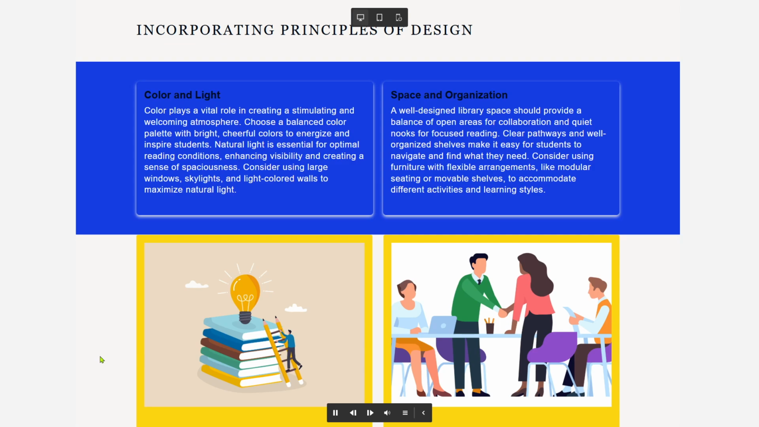Space and organization. A well-designed library space should provide a balance of open areas for collaboration and quiet nooks for focused reading. Clear pathways and well-organized shelves make it easy for students to navigate and find what they need. Consider using furniture with flexible arrangements like modular seating or movable shelves to accommodate different activities and learning styles.